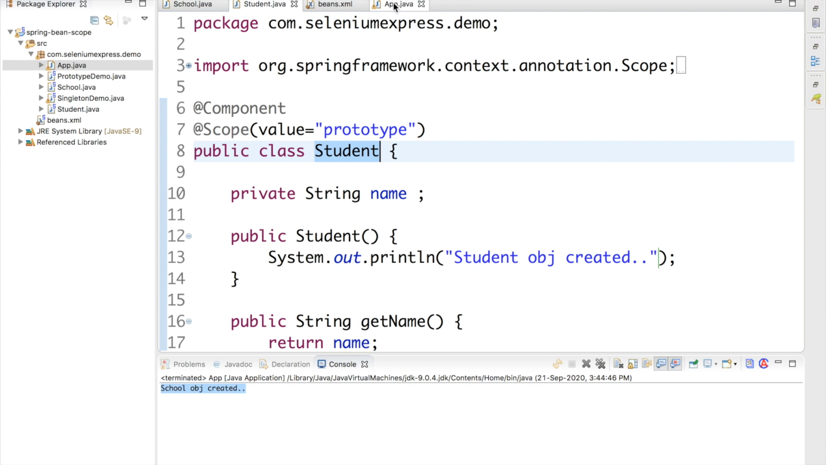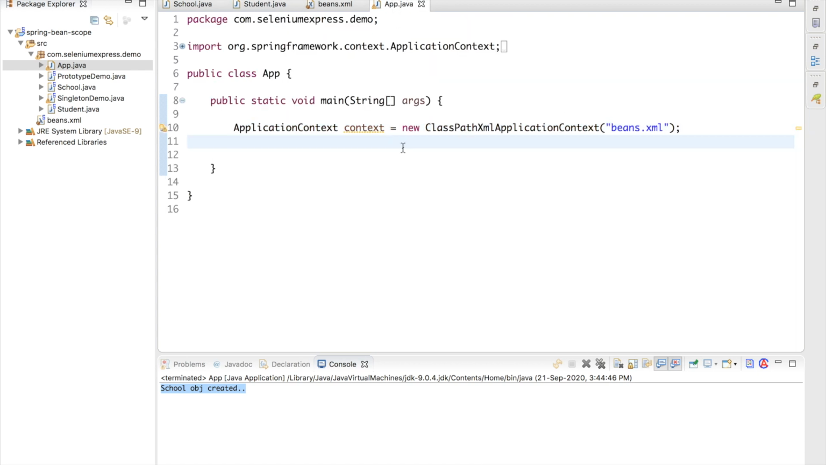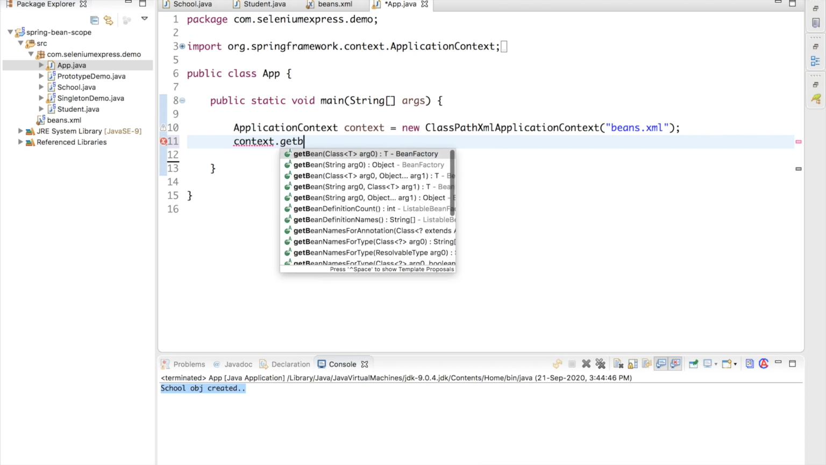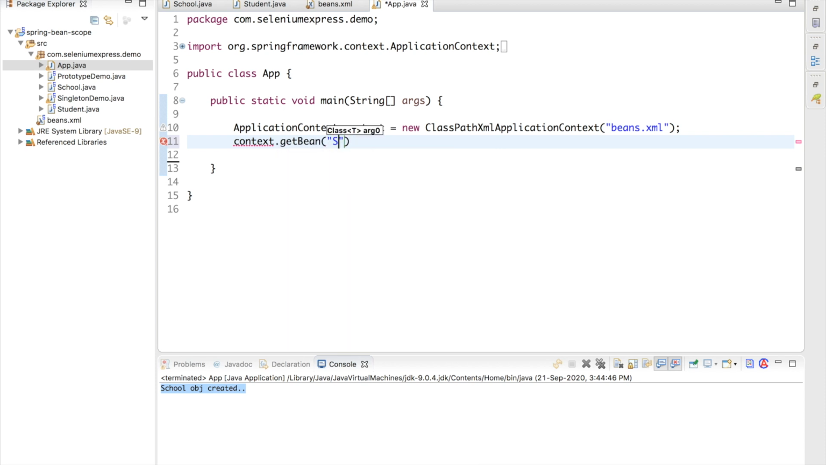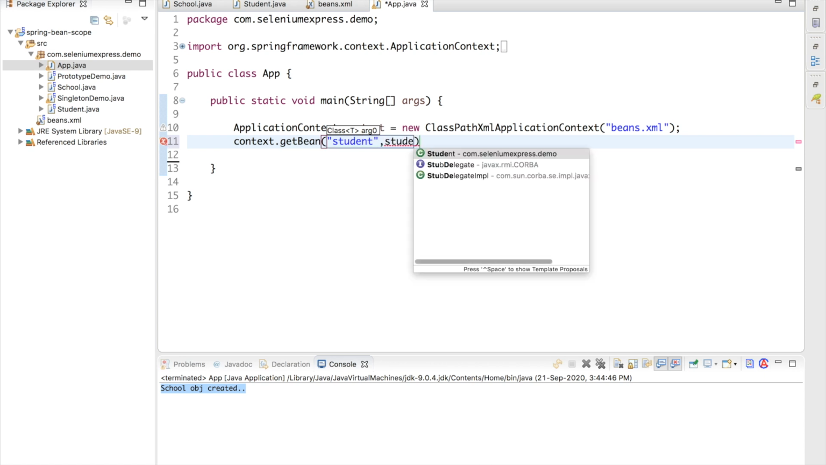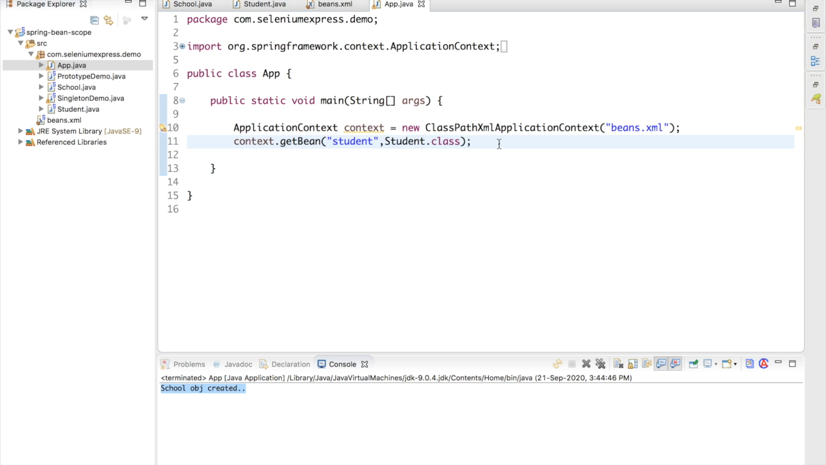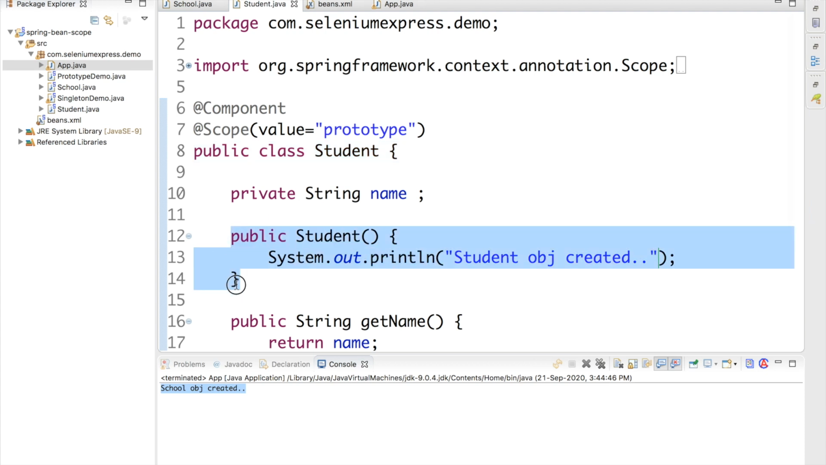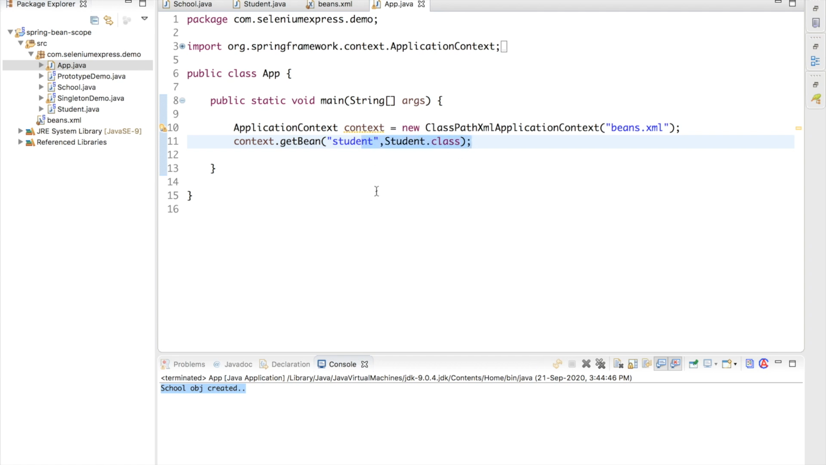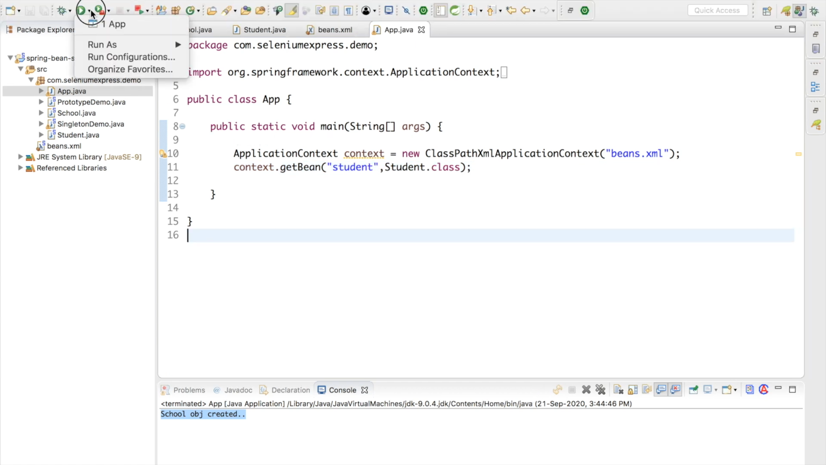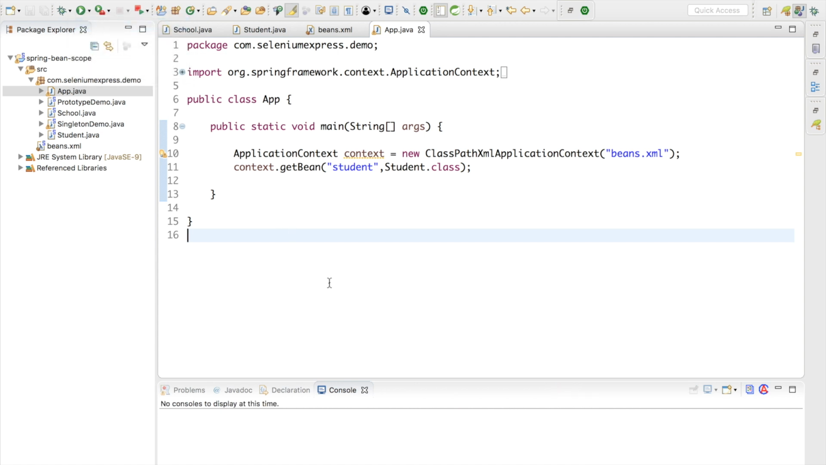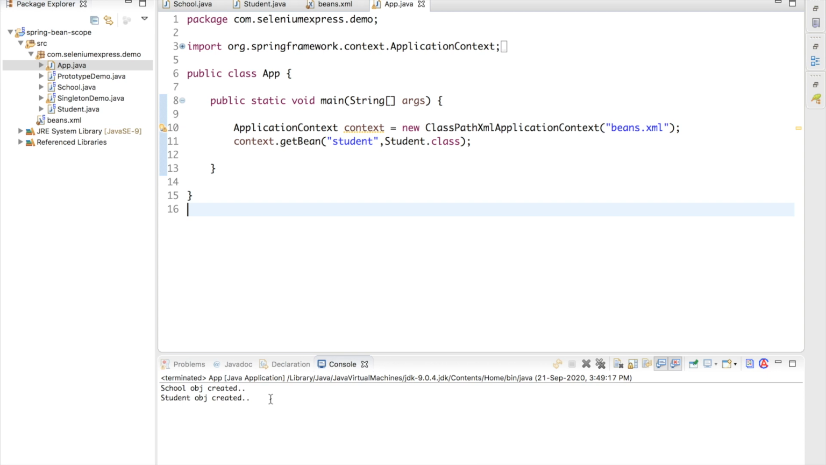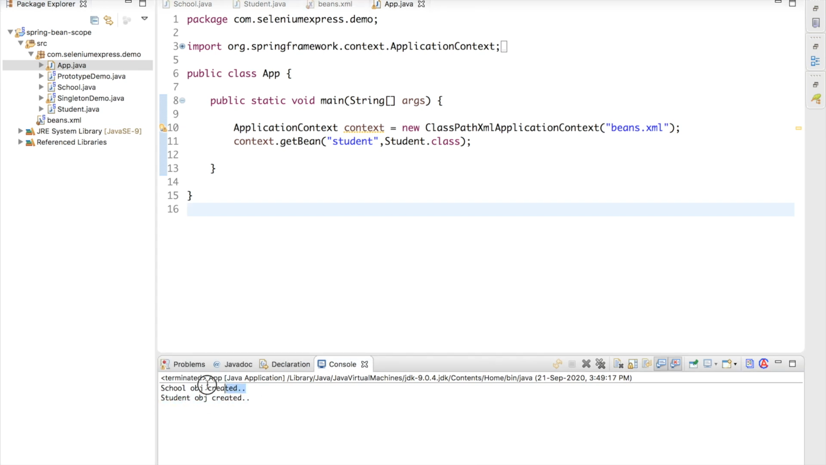So to prove that, if we go to app.java, right here, if you say context.getBean, and you say student, student.class, at that time you will see that the student class object will be created and this particular constructor will be called, because right now I'm asking for the student class object. So let me do Command S and run this app. And as you can see right now, the student object got created and also the school object got created.